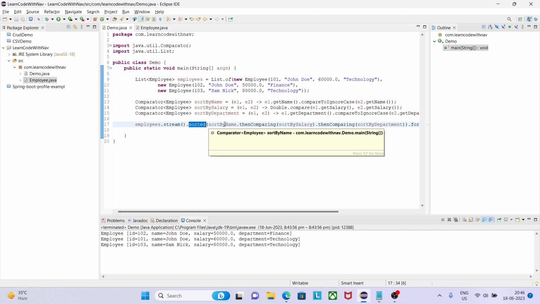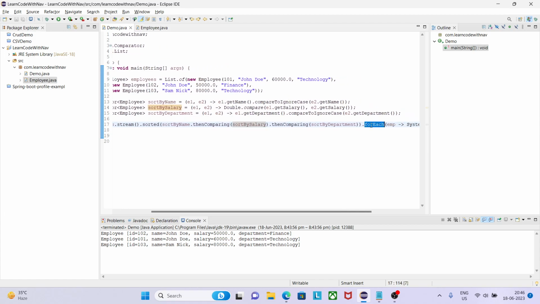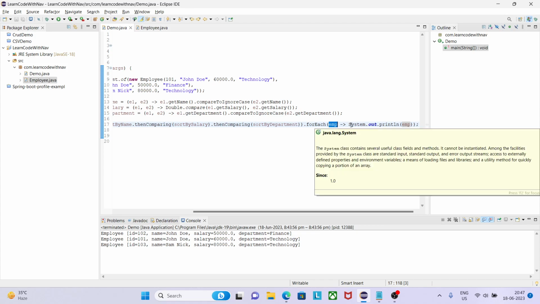If we are doing the sorting based on certain conditions, then we can use then comparing method as well, passing the comparator based on our condition whatever we have created. Then we are using a for each loop. I am saying for every employee I just want to print the data. We can write our business logic in this for each loop as well, to do the processing for each employee object.